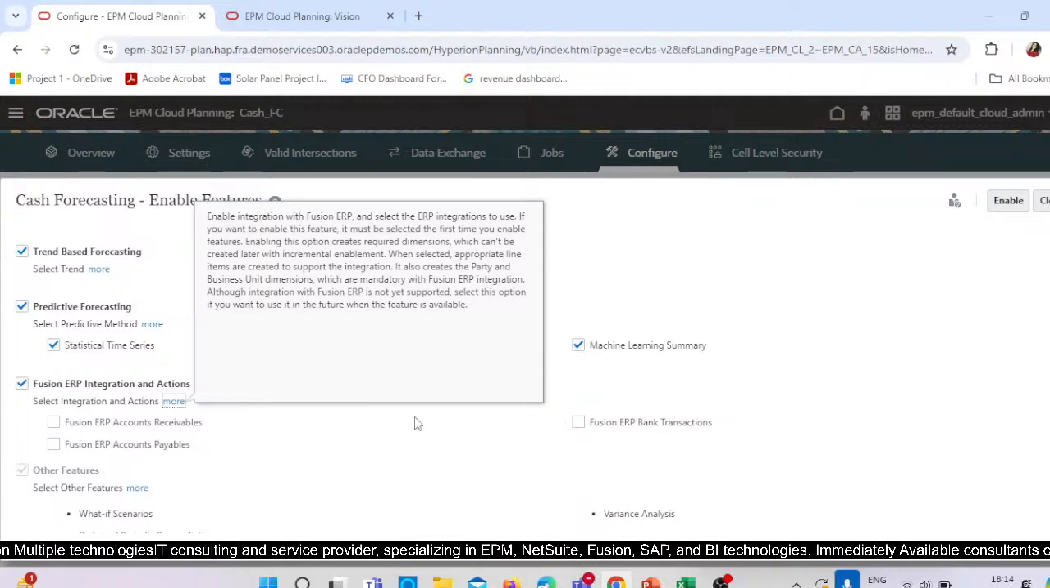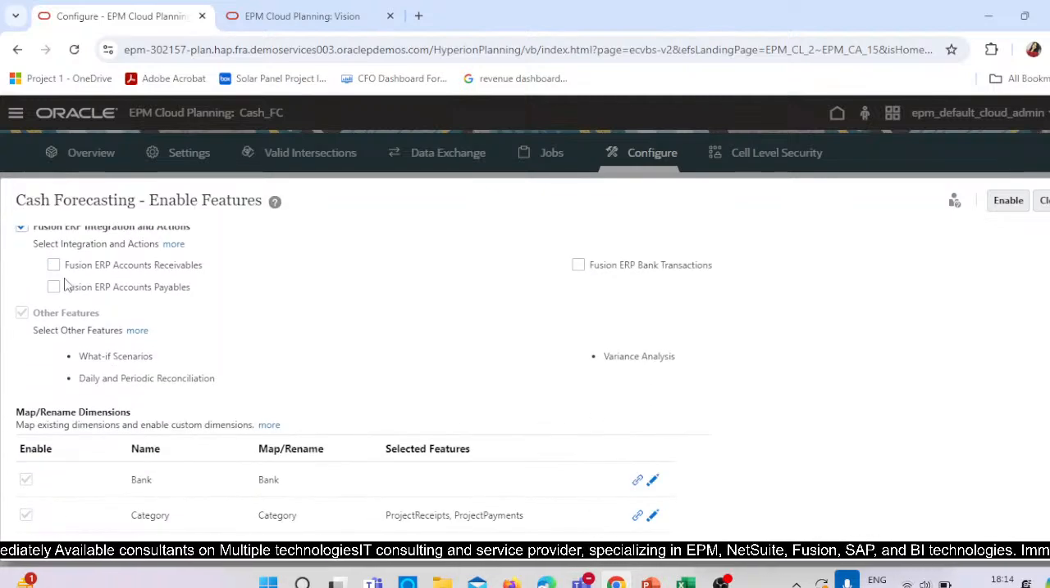Enabling this option creates required dimensions which can't be created later in incremental enablement. When selected, appropriate line items are created to support the integration. So it also creates party and business unit dimensions that we have seen in yesterday's session, which are mandatory with Fusion ERP integration. Although integration with Fusion ERP is not yet supported, because we are in the initial phase, right? So select this option if you want to use it in the future when the feature is available, so we can enable this. Now here are some more options. Either we want to integrate with Fusion ERP account receivable, then Fusion ERP account payable, and Fusion ERP bank transaction, so we can enable accordingly.